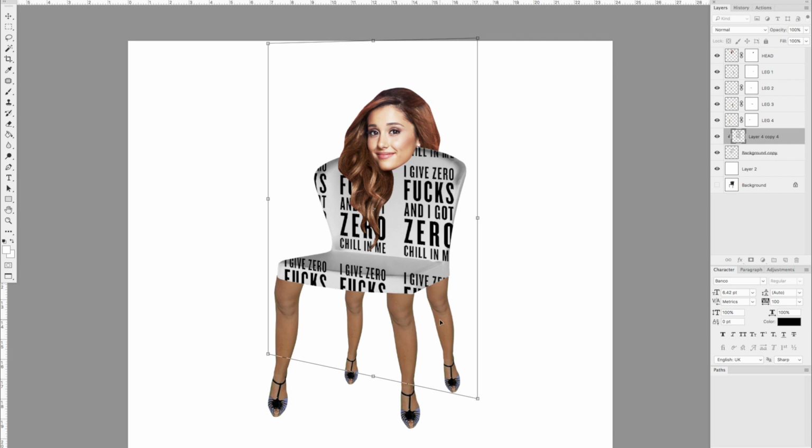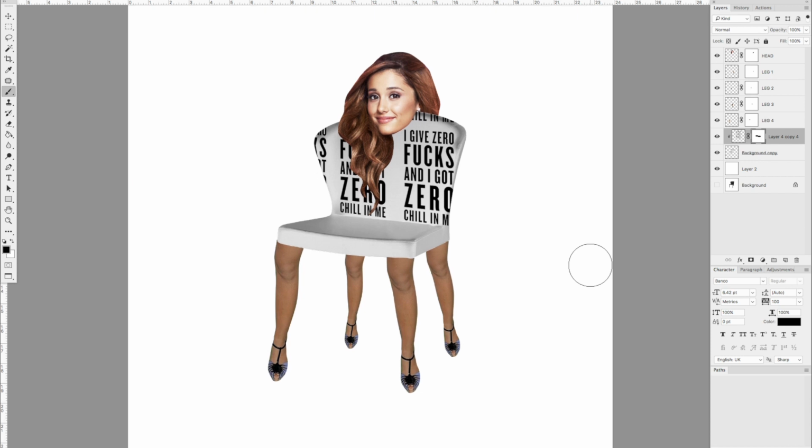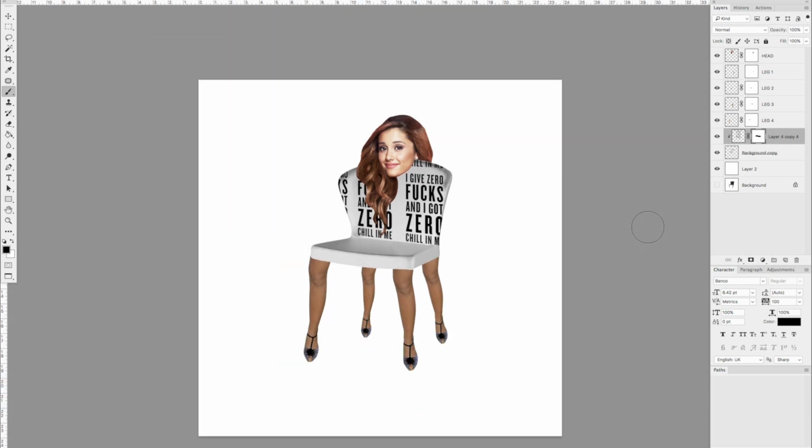So that looks good. Just press Enter to exit, and then you're going to create a layer mask again, like that. Go back to the brush tool and just erase this bottom part. So that's basically Ariana Grande as a chair. So that you could do this to make her a chair, or there's also this method where put her face on the actual chair.